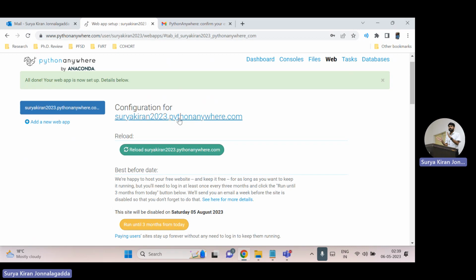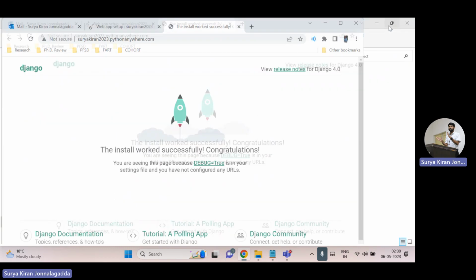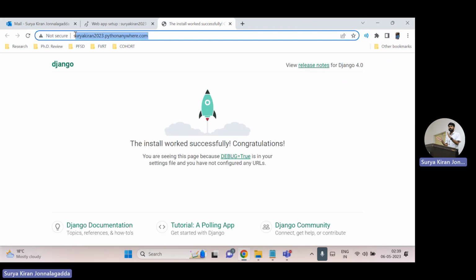Details above. So now this is the website. You can just click on it in a new tab. I'm just closing this. So now this is the website. Do you remember when you create a project for the first time, you'll get this rocket symbol, right? I hope you're remembering all our Django initial days, right? When you see this rocket symbol.